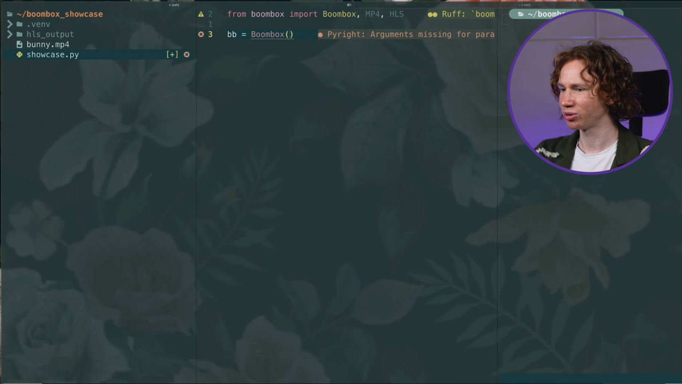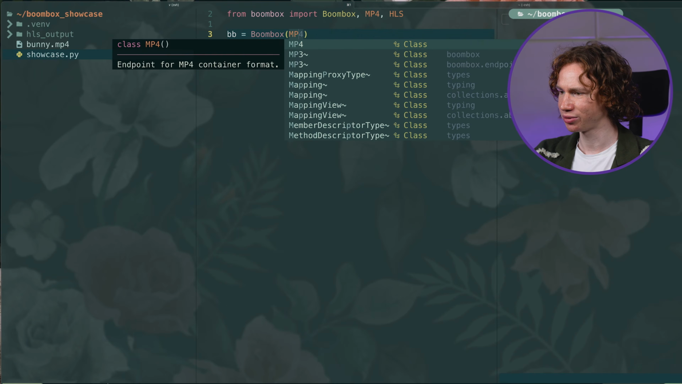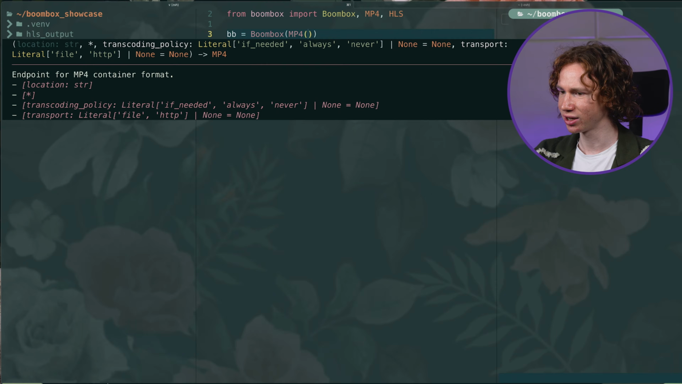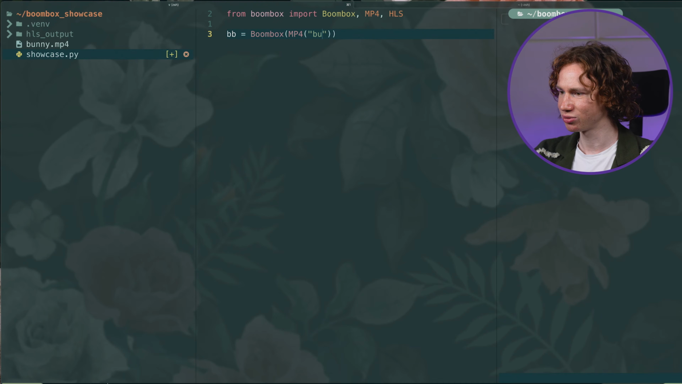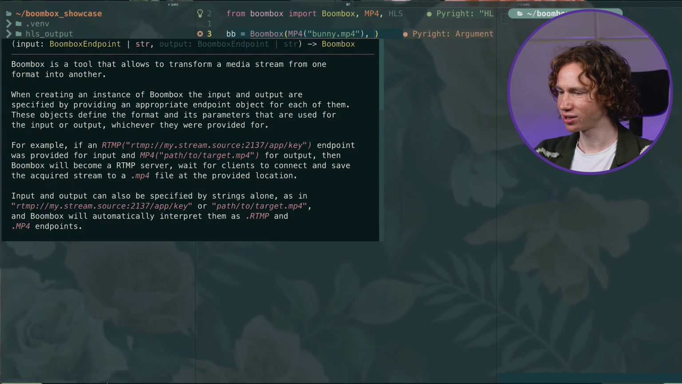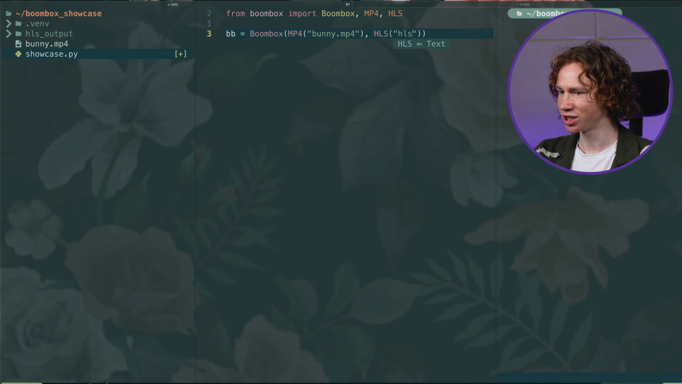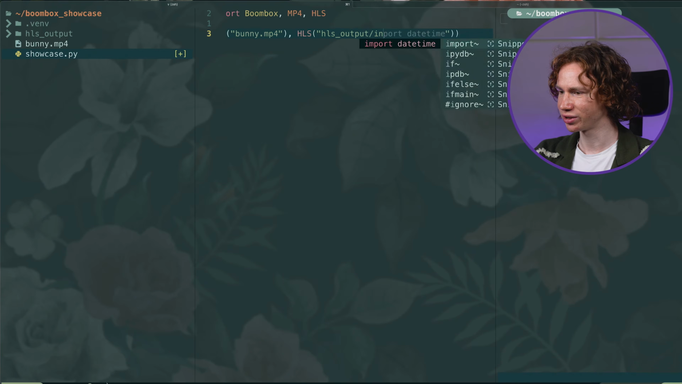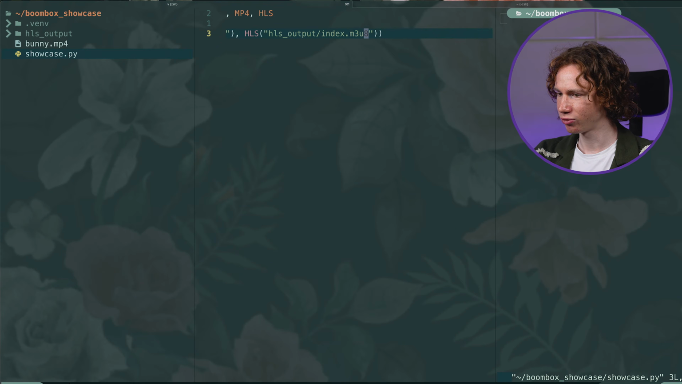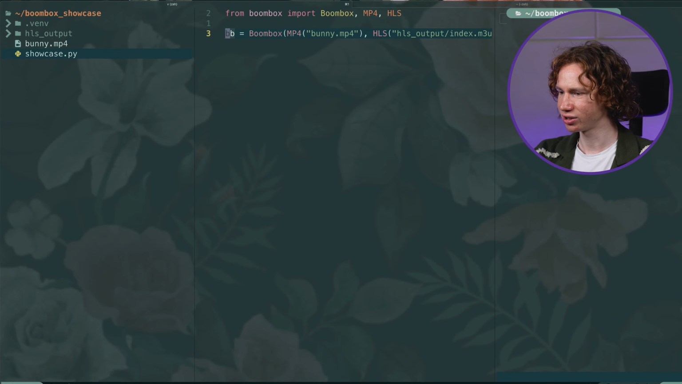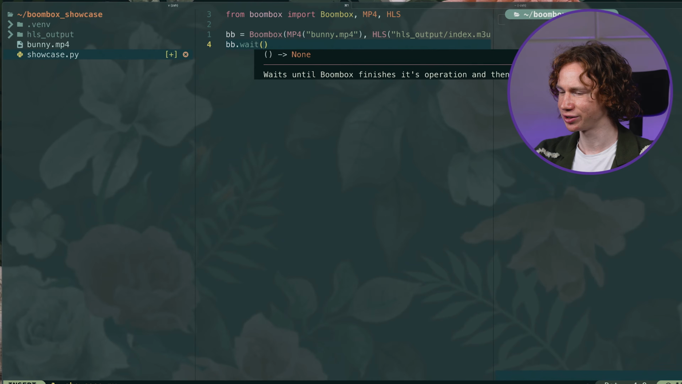For example, if you want to have a Boombox that transforms an MP4 file into an HLS playlist, we have to pass appropriate endpoints when constructing the Boombox object. We set the first argument, the input, to an MP4 endpoint with the location of the file specified. Then we set the second argument, the output, to an HLS endpoint with the location where the playlist will be created. We will also call the wait method, so that the program finishes only once the conversion is finished.